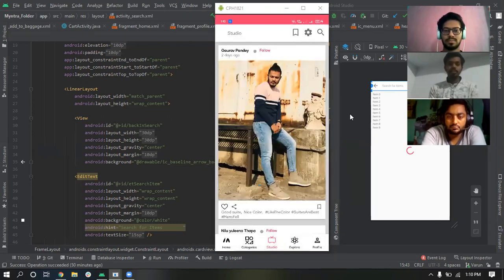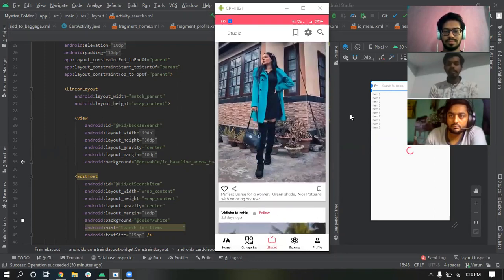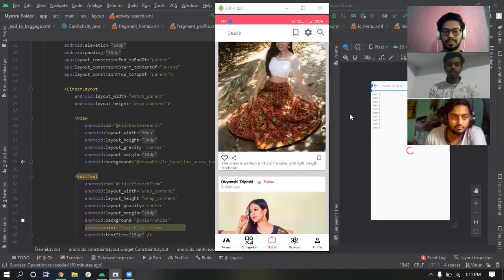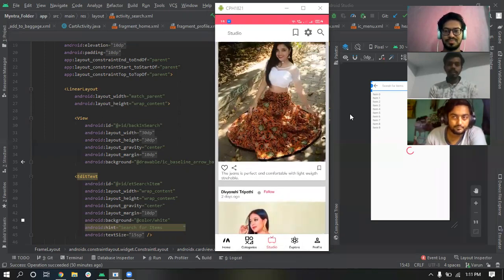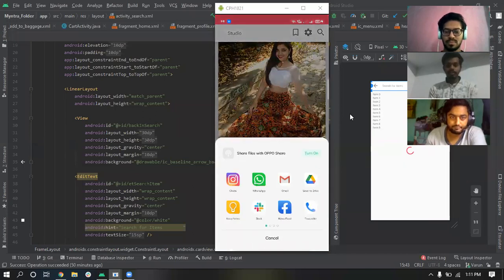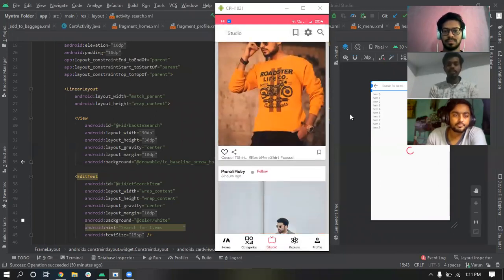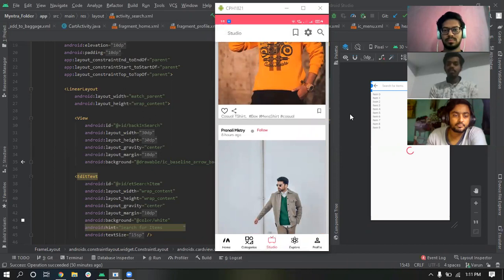In the studio page, Myntra introduced their new feature. People can share their fashion things. So you can see from here. If you want to share anything, you just click on this and you can share from here. We implemented this in the recycler view, which fetches data from the asset folder. For the further presentation, I hand over to Varun.